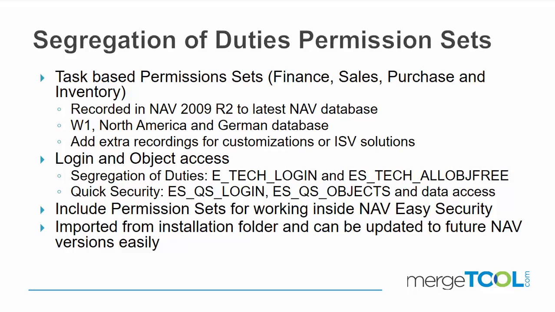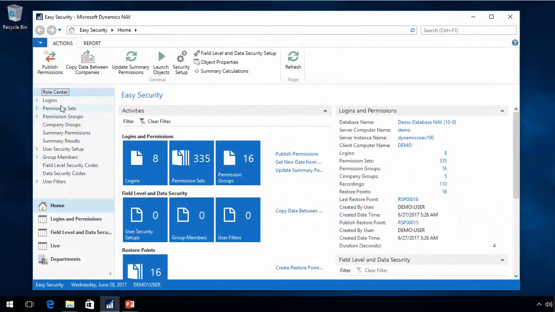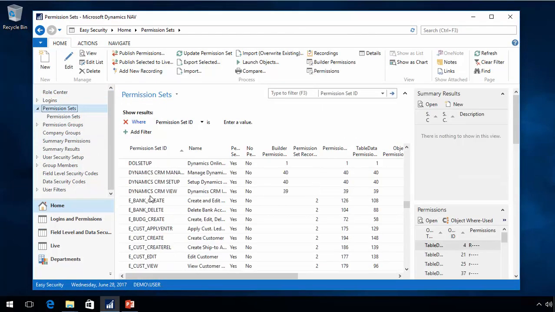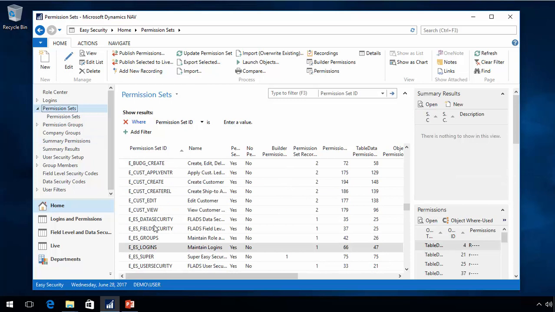All the included permission sets work inside NAV Easy Security, of course, and you can find them in the installation folder. It is part of our normal process, when we install the solution, to add these new permission sets to the NAV security system. I want to take a look at these permission sets first in here, and if we go take a look at them, they all start with E underscore.